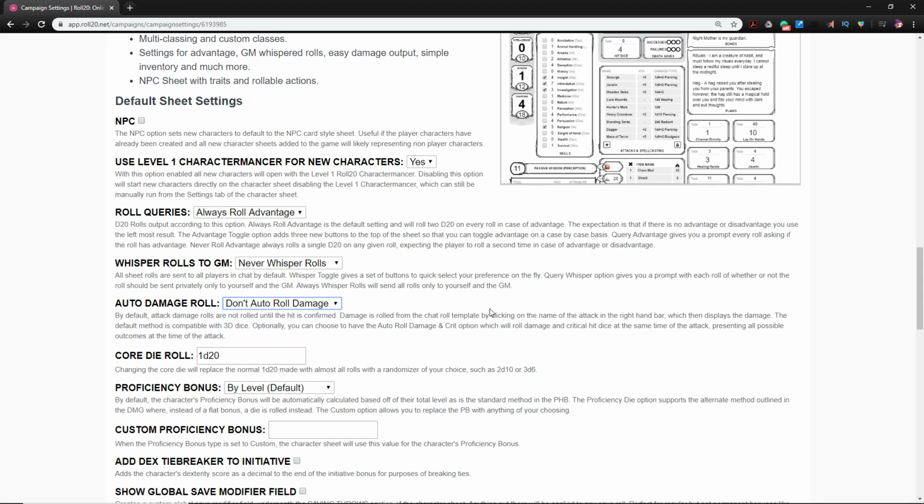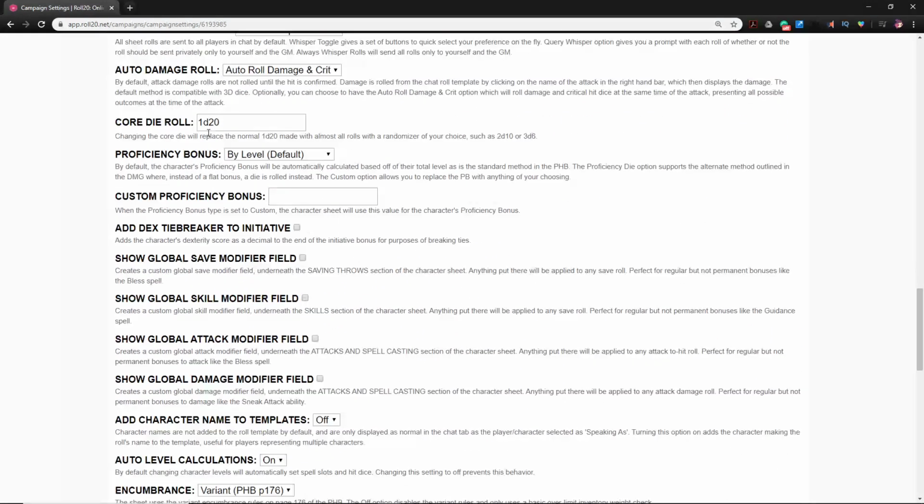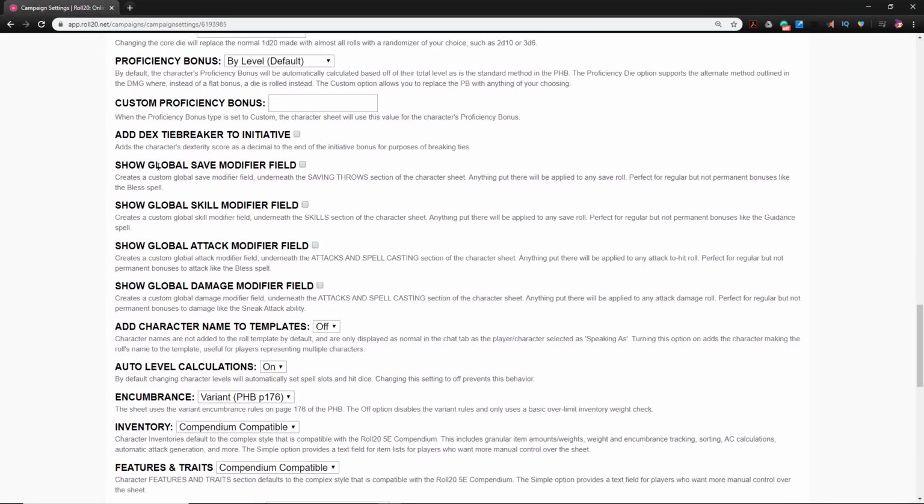What that means is when you make attack rolls, you have to check and make sure they hit. And if they do hit, then you click another button that will be located in chat, and that will cause the dice to roll. Honestly, you could save yourself a lot of time and just leave auto roll damage on. What else is here? Core dice roll, leave it alone. Proficiency bonus, leave it alone. Custom proficiency, leave it alone.